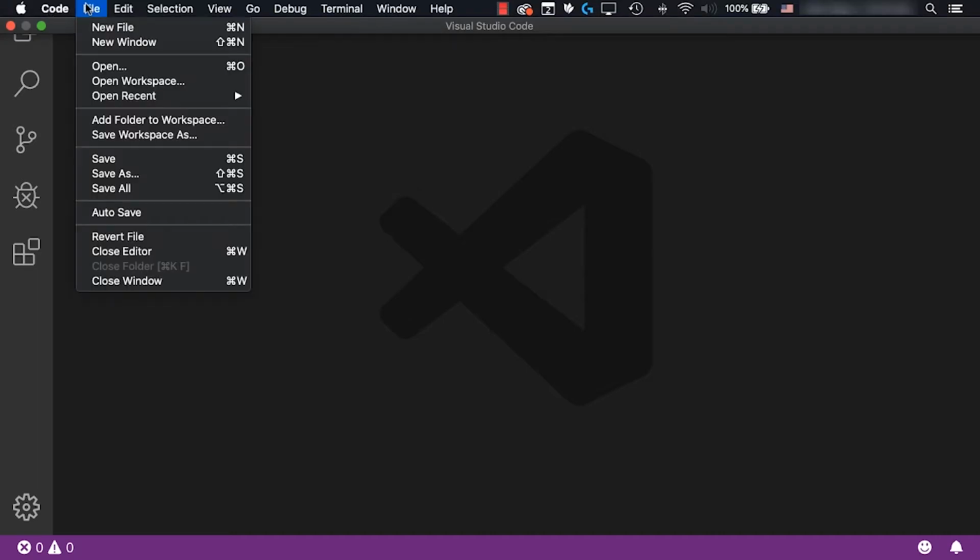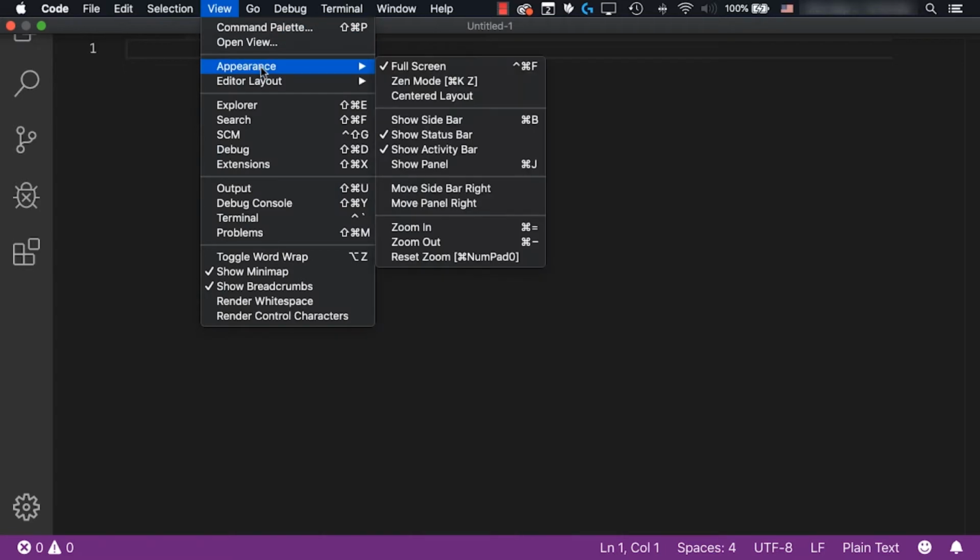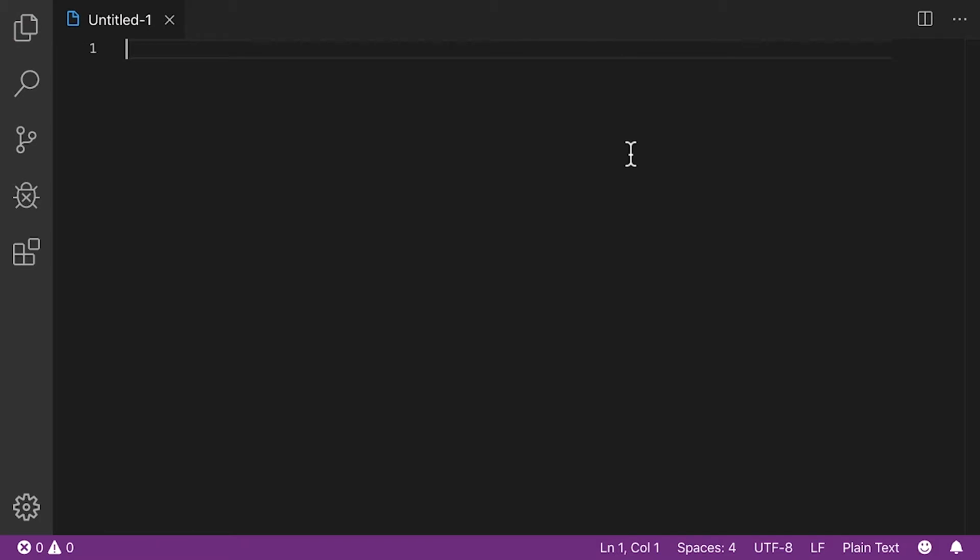We're going to create a new file by clicking File and selecting New File. A new file gets created with the name Untitled1. Have a look at the status bar at the bottom. The status bar is enabled by default, but if you can't see it, go to View, Appearance, and select Show Status Bar. The status bar tells us that the newly created file can hold plain text. We'll change that in a moment, but first type the following in the editor window. print Hello World.